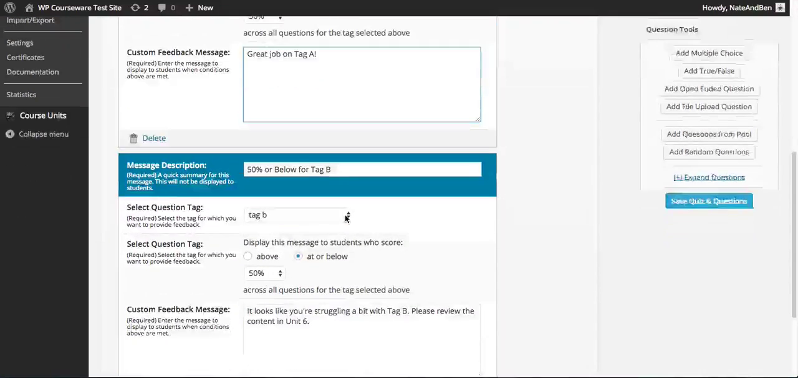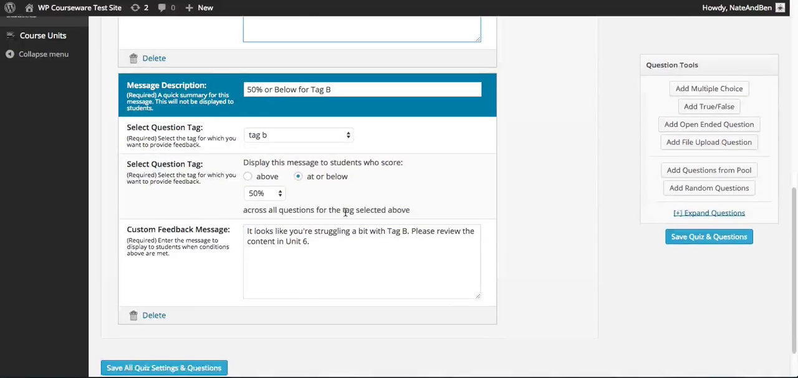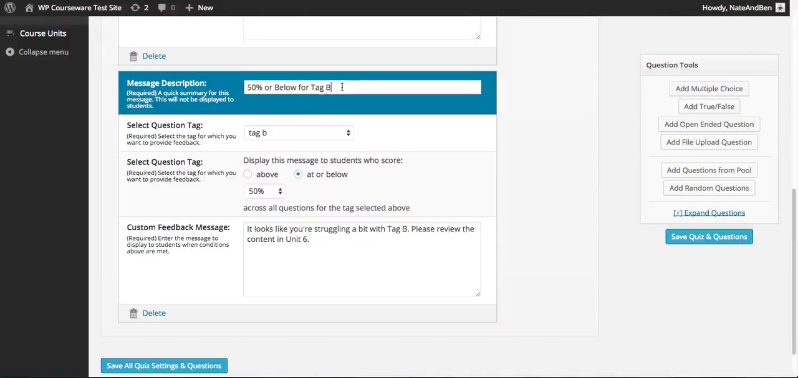I'm going to scroll down, and I've added another one that's 50% or below for tag B. So I've selected tag B, at or below 50%. And if a student scores at or below 50% for any questions within the quiz related to tag B, they're going to receive a message that says, it looks like you're struggling a bit with tag B. Please review the content in Unit 6. And again, you can include whatever you want in here, maybe links to resources where they could study further. So we'll go ahead and save these.